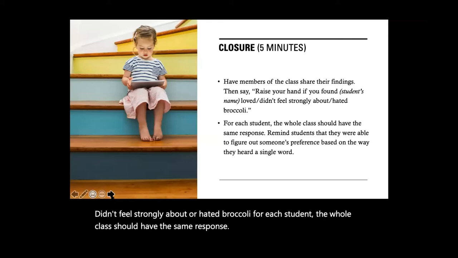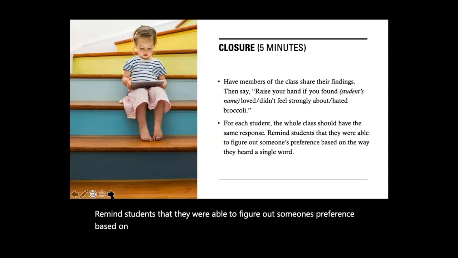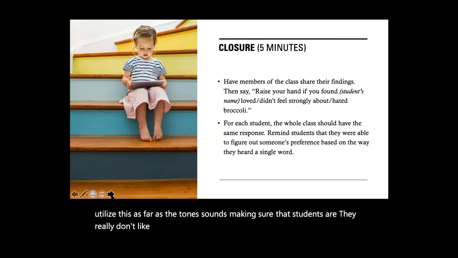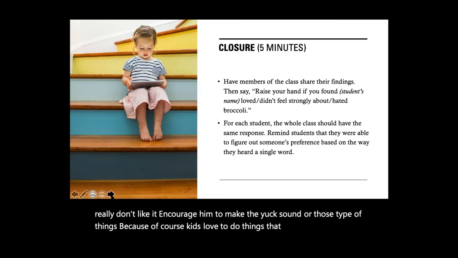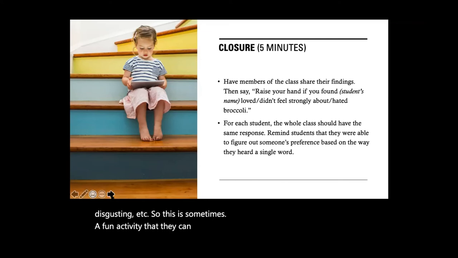Remind students that they were able to figure out someone's preference based on the way they heard a single word. Yeah, absolutely. Also, you can utilize this as far as the tones and sounds, making sure that if students really don't like it, you encourage them to make the yuck sound, because of course, kids love to do things that are disgusting. So this is sometimes a fun activity where they can really express themselves and get really engaged in this closure portion of it.